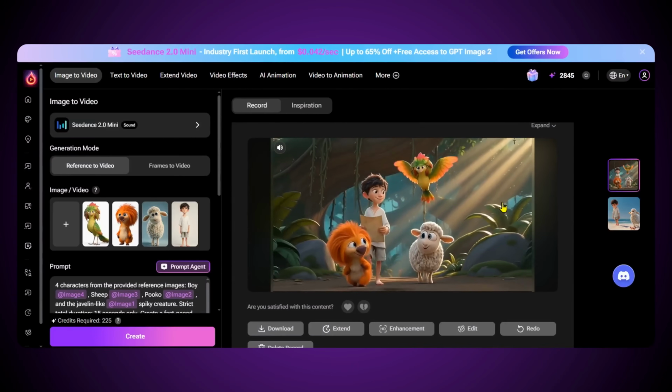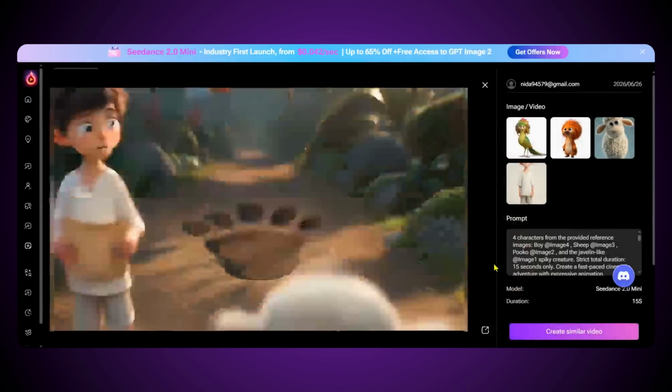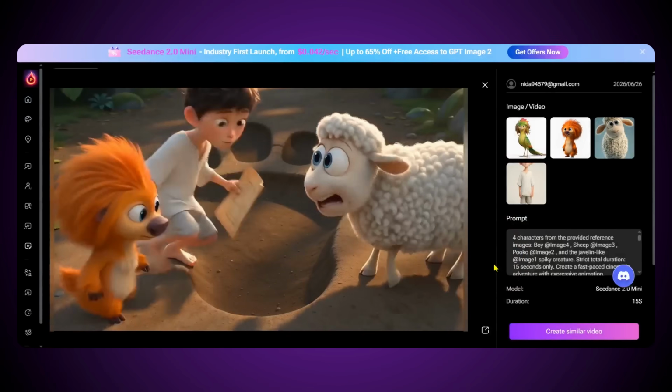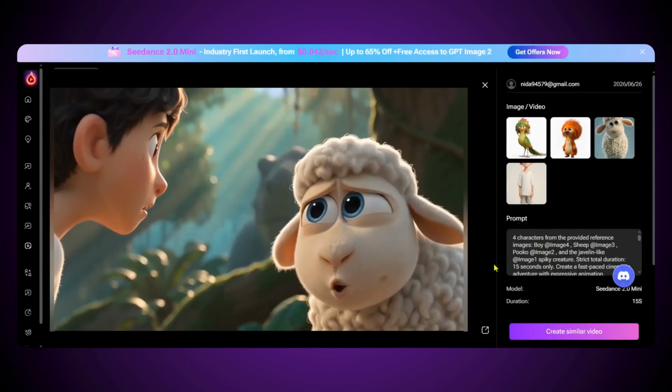And here's the result. Slow down, Puko! Catch me if you can! Guys, come here, look at this! No way. It's huge. I think we should leave, me too.